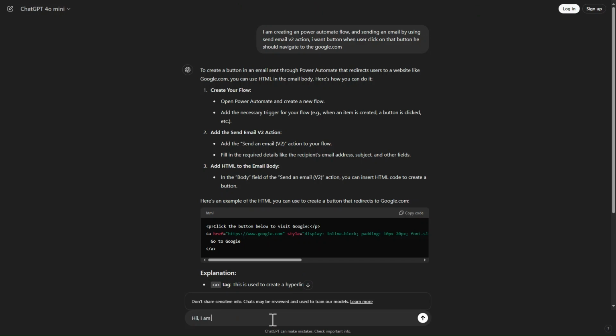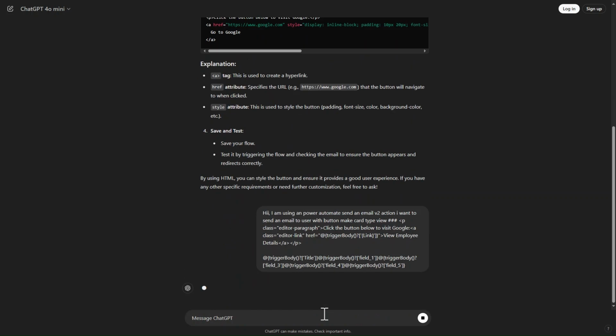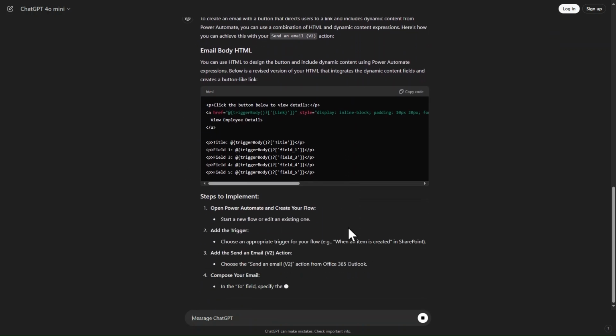Hi, I am using a Power Automate send email V2 action. I want to send an email to the user with a button, and make a card type visual. So I simply gave the prompt here and click on enter. ChatGPT is very smart. It will understand all the things and give us the proper view as well.